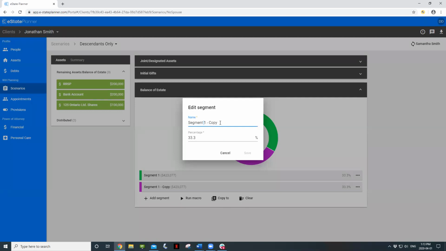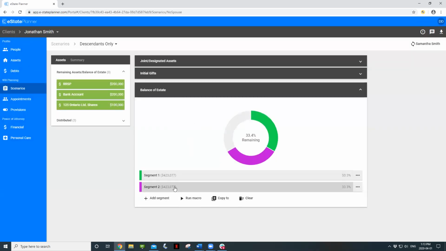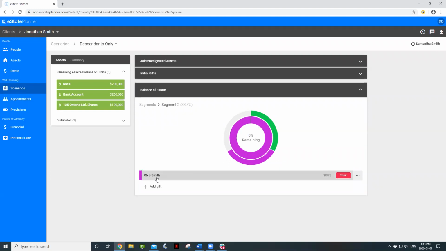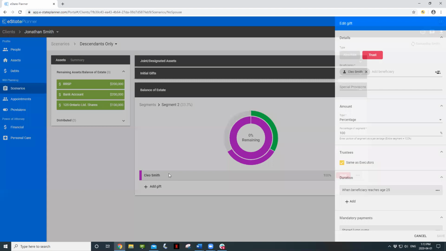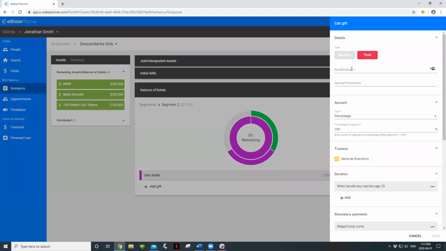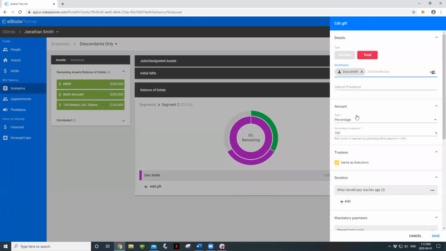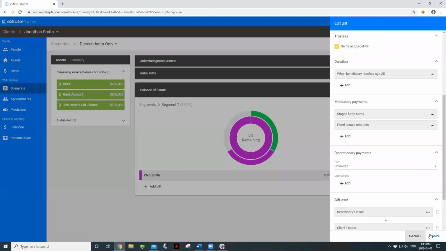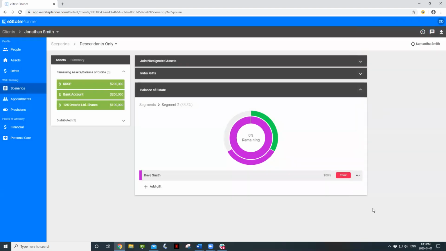So let's just do that. It's also going to be for 33.3%. And I'm going to save it. Then I'm going to go into that segment by clicking on the bar that says segment 2. I'll click on it, and you'll see Cleo is named as the beneficiary. Why? Because it cloned it exactly. So I need to go in there and change that from Cleo to Dave, but the same terms. Now, if I want to change it slightly, I could do that, of course. But what it does is it just clones the exact same gift.